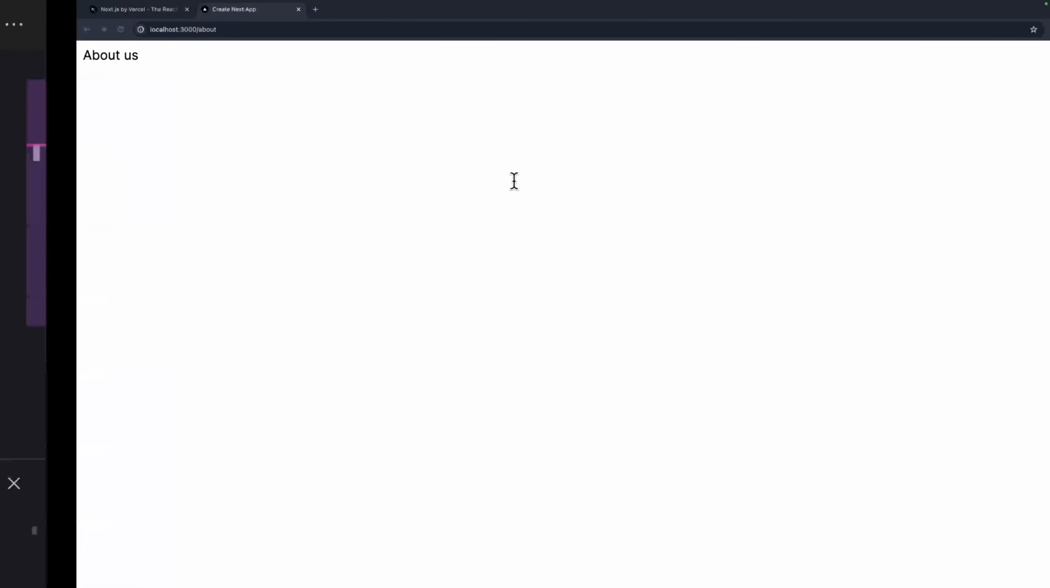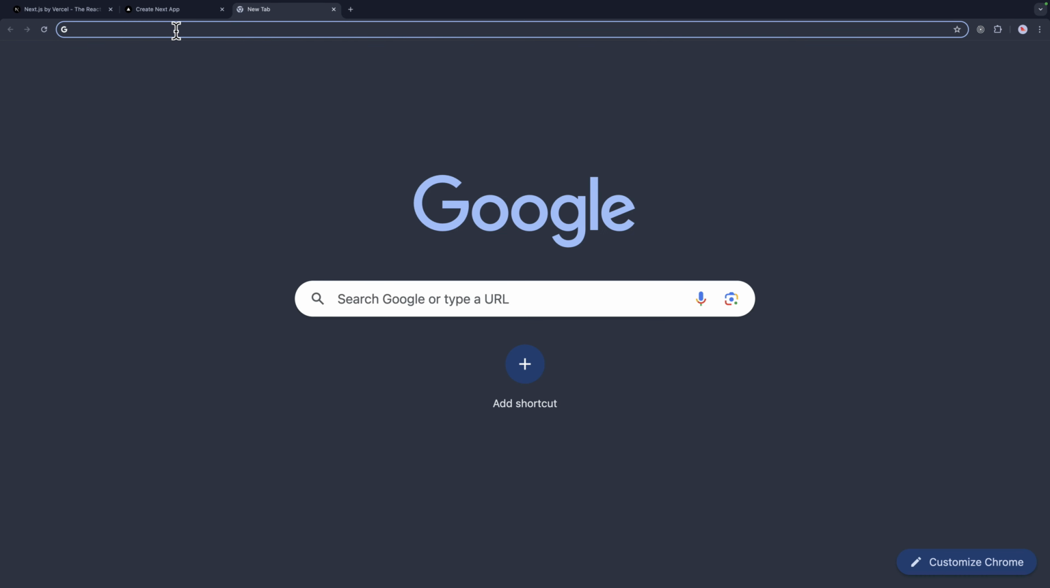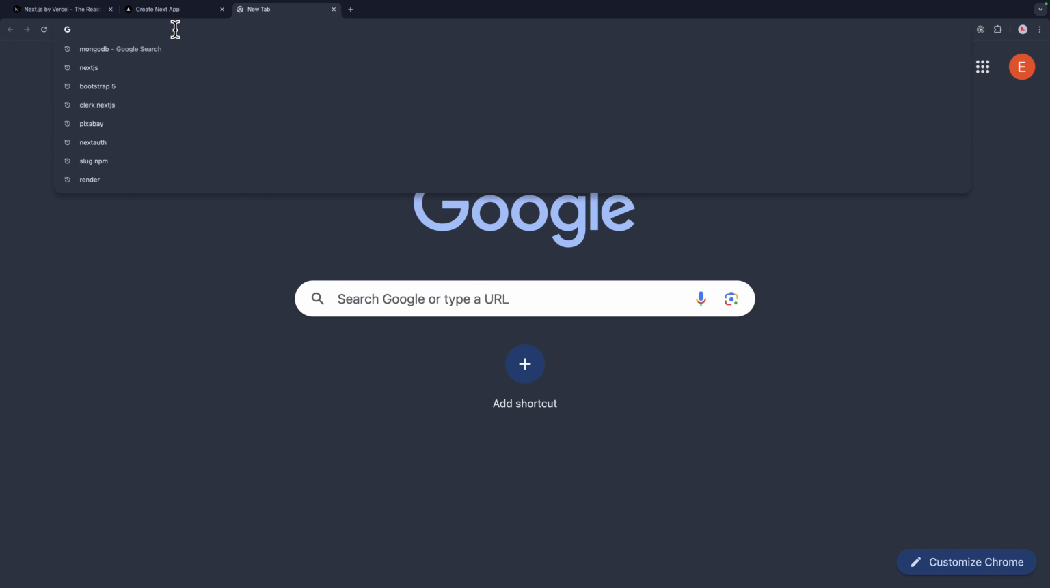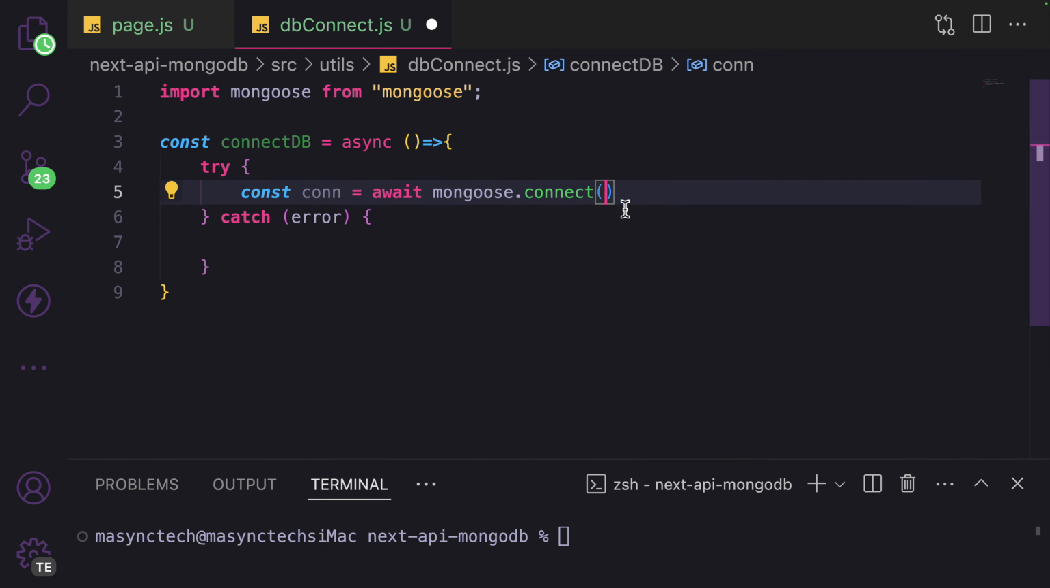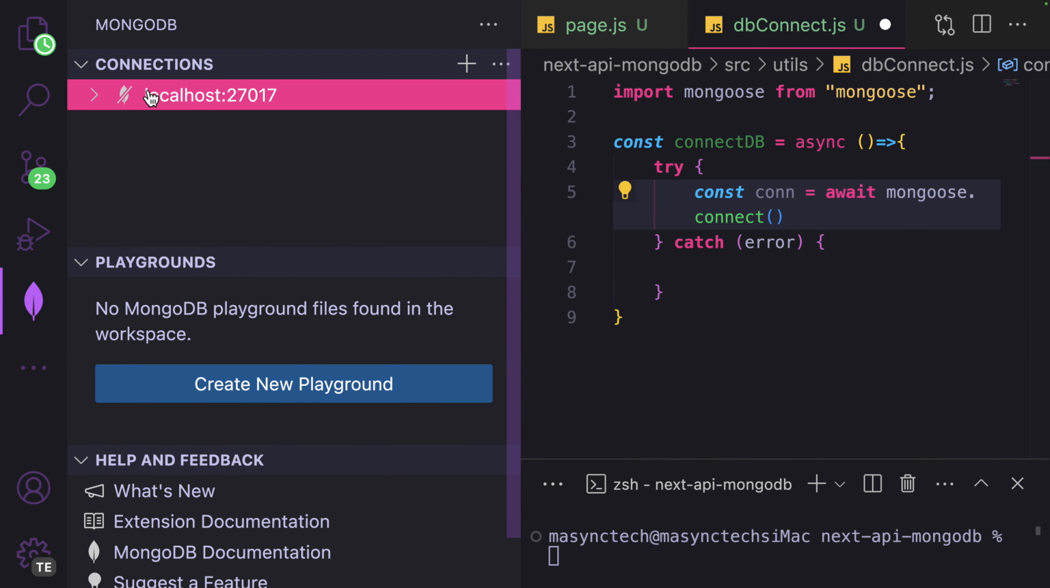If you don't have it, go to mongodb.com and then log in and create your MongoDB connection string. But in case you are not familiar with that, I'll provide a link to show you how to get your MongoDB connection string. But lucky for me, I have already installed MongoDB locally. Therefore, I can use the MongoDB connection string. So if I go to the MongoDB extension here, this is my connection string. I'm going to copy that.